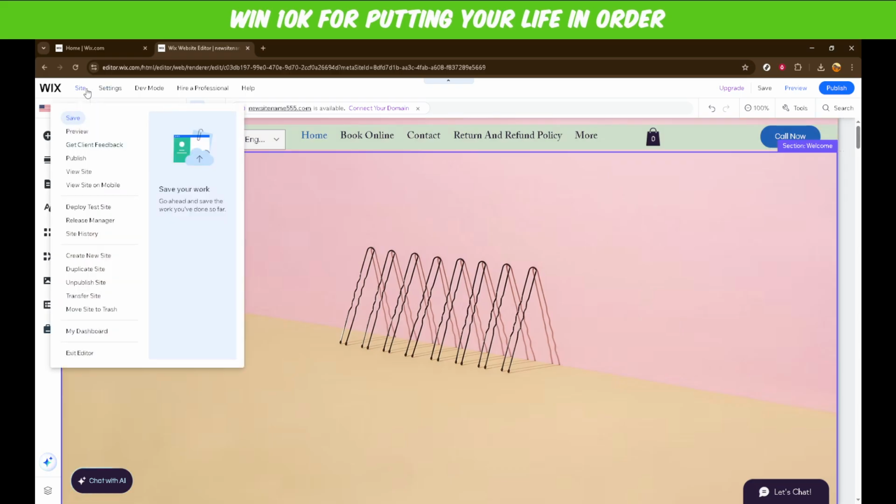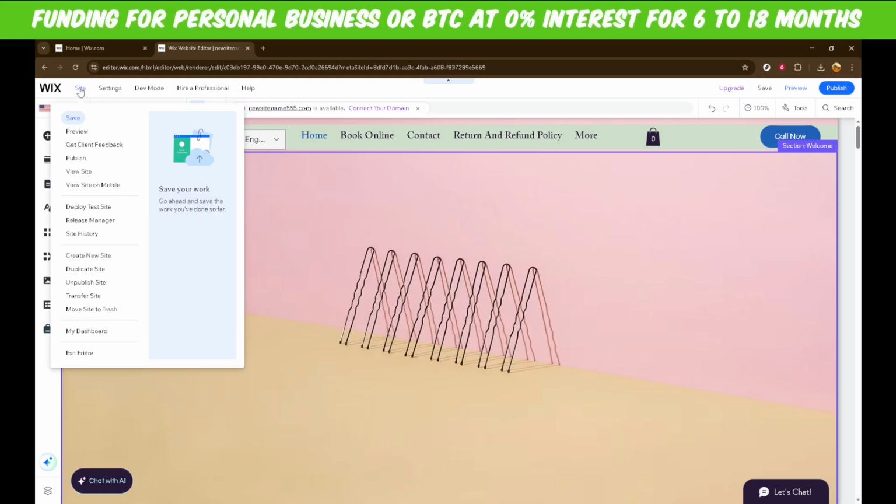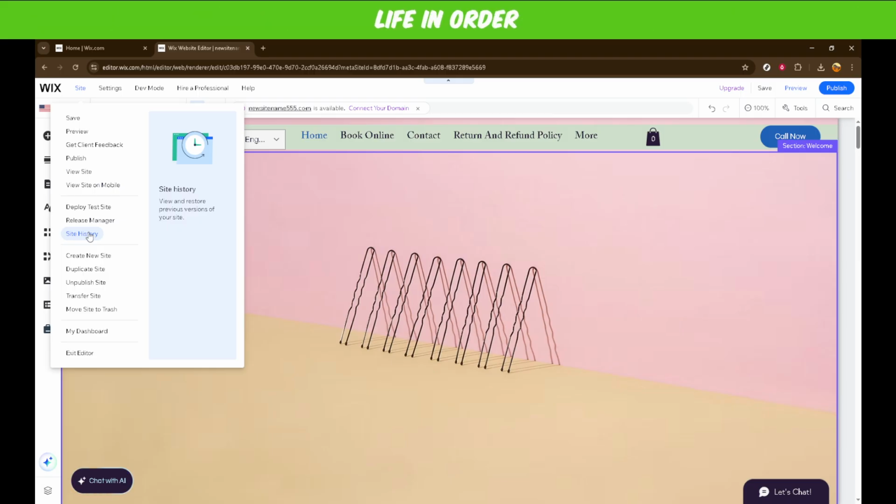Now that you're in the Wix website editor, you'll notice a menu at the top of the page. On this menu, there's an option labeled Site. Clicking on Site will open a drop-down menu with several options for managing your website. It's a good idea to get familiar with this menu as it provides access to essential tools and settings for your site. From this drop-down, you'll want to look for an option called Site History.